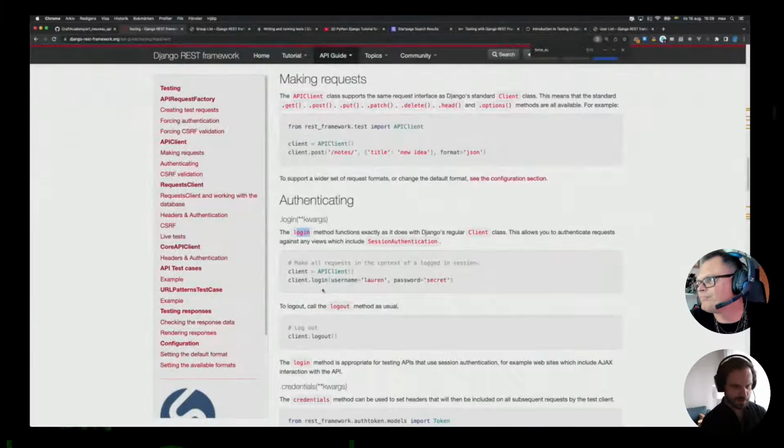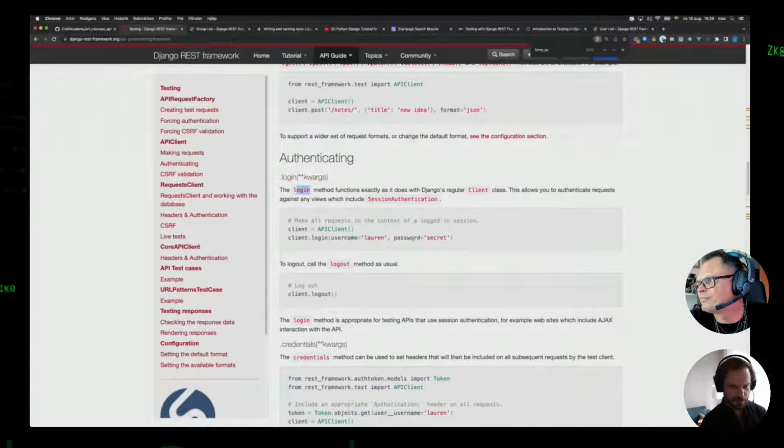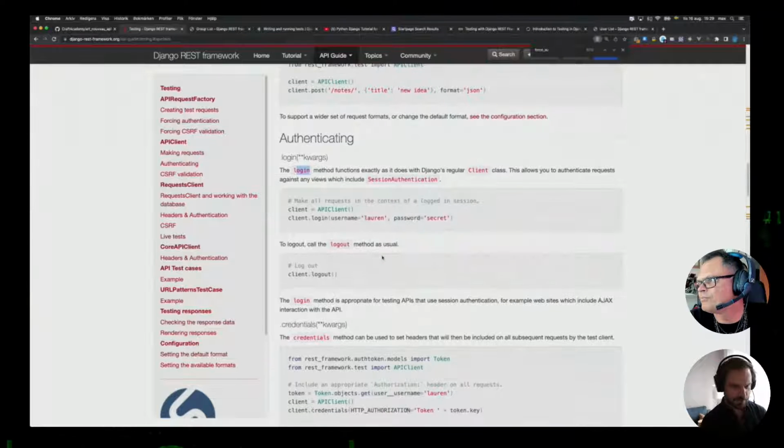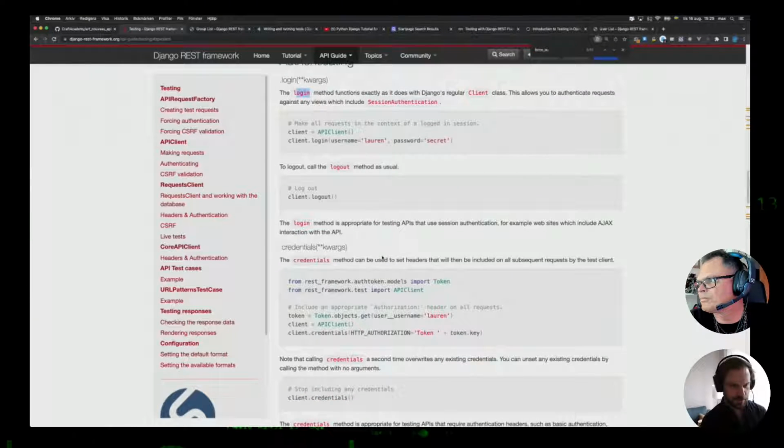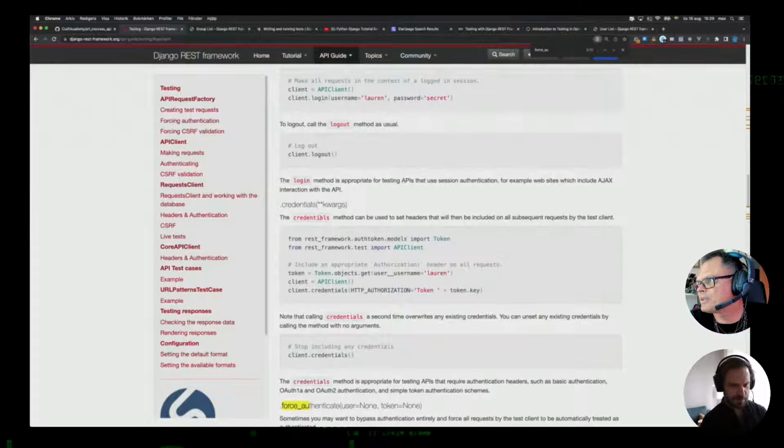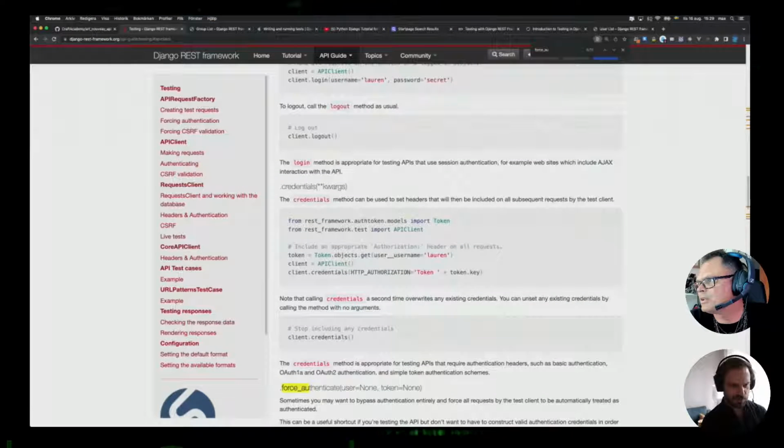Let me look at the docs again. Username and password. Client and credentials. Yeah, we can try credentials. Okay, create the token, import the token. You probably need to, yeah.